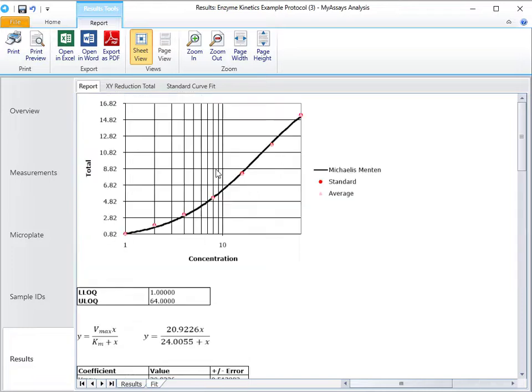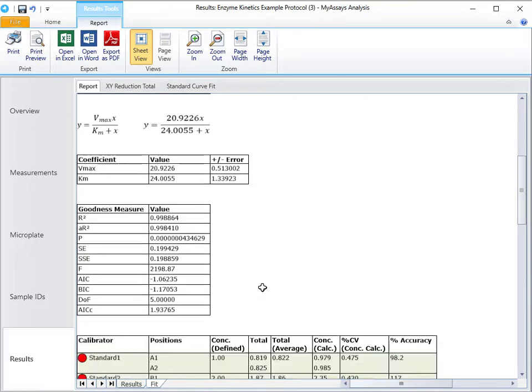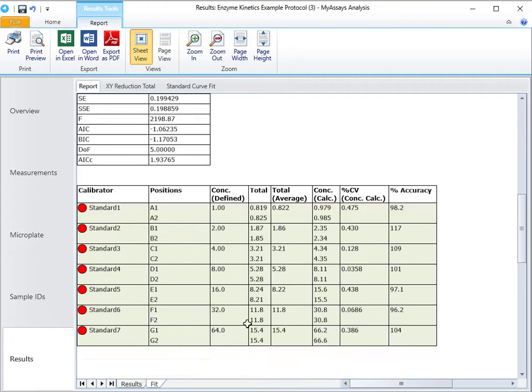On the Fit tab, we can see the curve chart fitting a Michaelis-Menten fit to the standard total points plotted against the specified concentration values. Below this, we can see additional information about the fit itself, the limits of quantification, curve fit equation, and the Vmax and Km values. Below this, we see the goodness measures and the curve data table, showing additional information about the standards, their defined concentrations, total values, backfit concentrations, %CV, and accuracy.